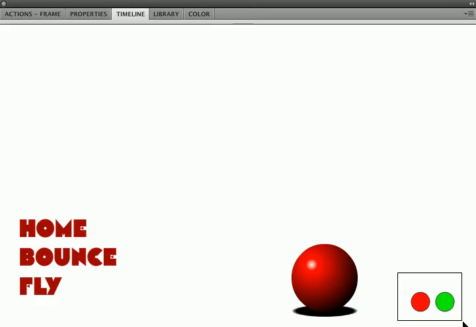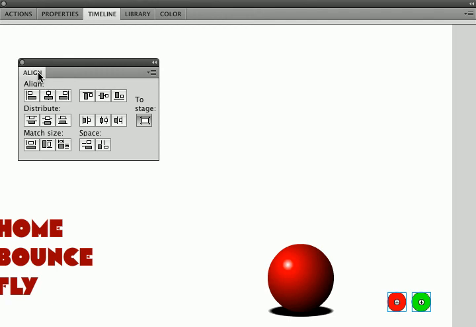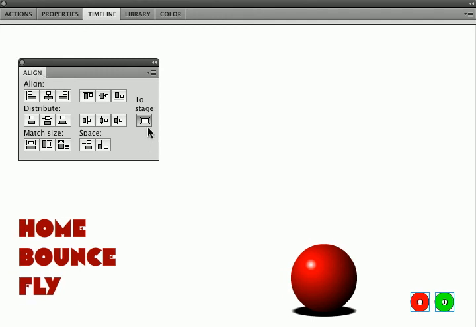Let's do one more thing, which is really a visual thing on the timeline. All I'm going to do is take these two buttons. I'm going to use my alignment palette, which is Command K, and let's put this back. And I'm going to take these buttons and align them to each other, one on top of the other.